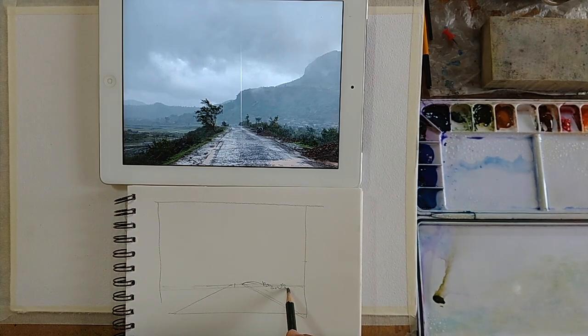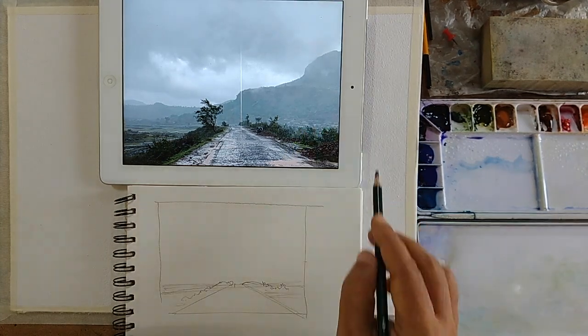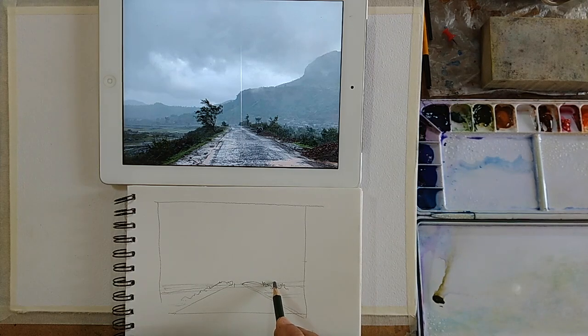Some foliages here. Okay. And here you have some foliages. You don't have to really worry about all these things. And a lot of field or something here. See, there are small houses or something which is very vague, so I am not worrying about that at all.